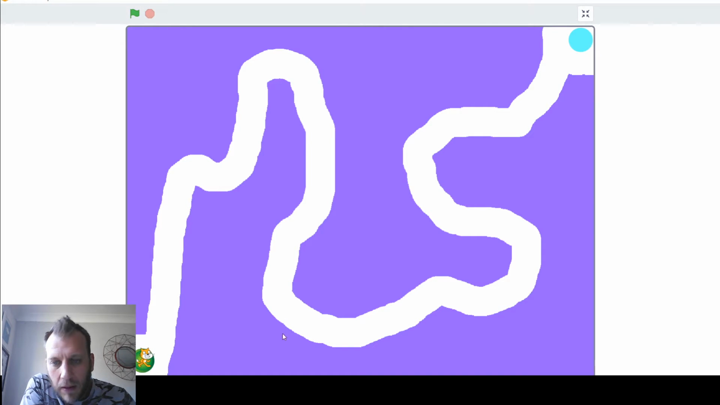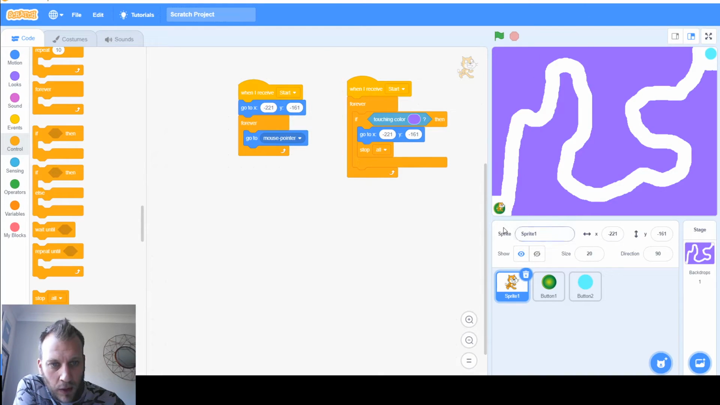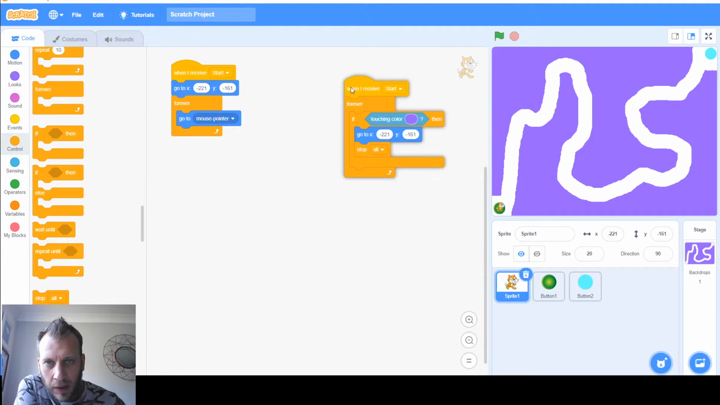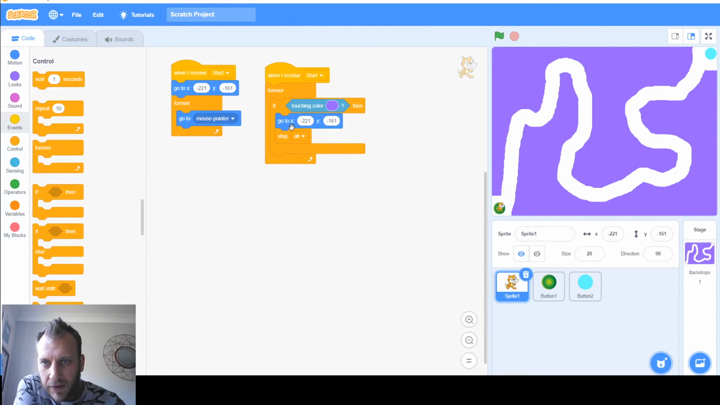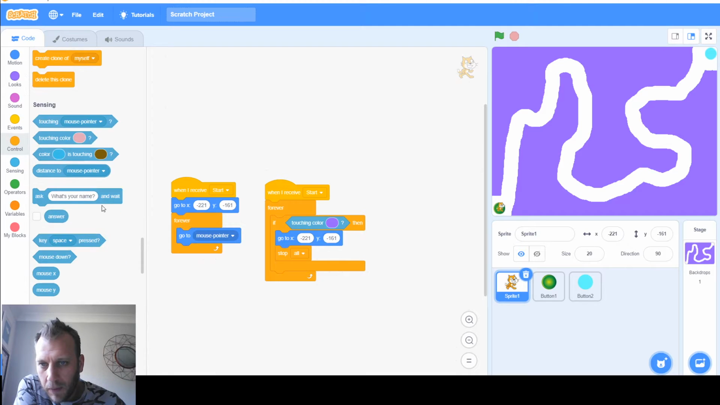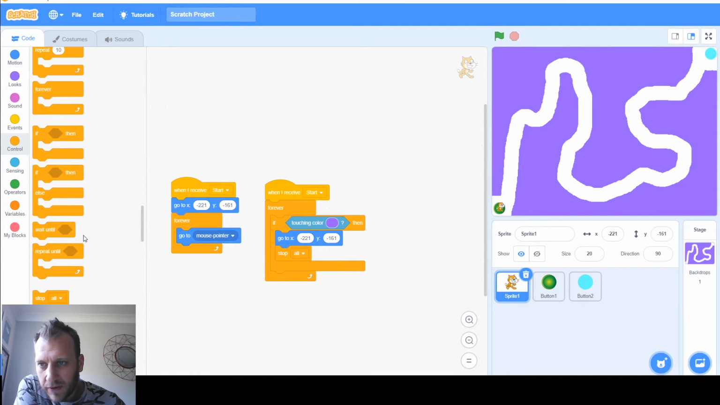If I got all the way to the end, I then want it to do something. So we've got a little bit more code to do. Actually, let's do it all on Scratch to see how much code we can get into one place. So we're going to have another when I receive start, forever if.